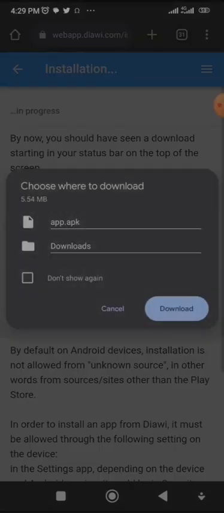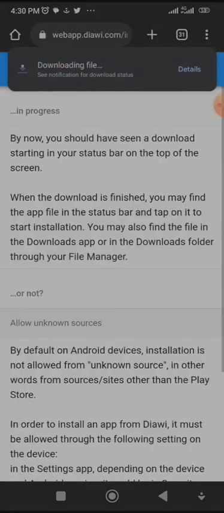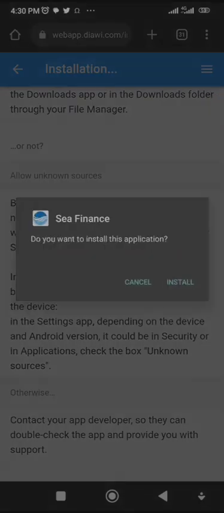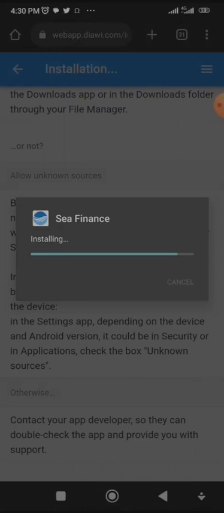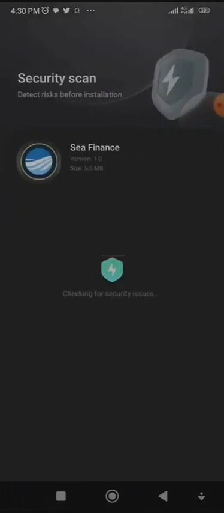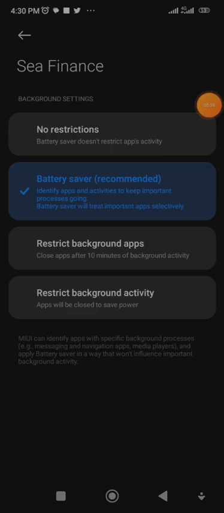Now it says in progress. I'll click on download. It says file might be harmful, download anyway. I'll click on download. Now let me open the app I have downloaded, install. So I'll click on this.